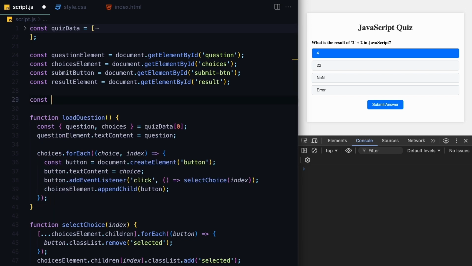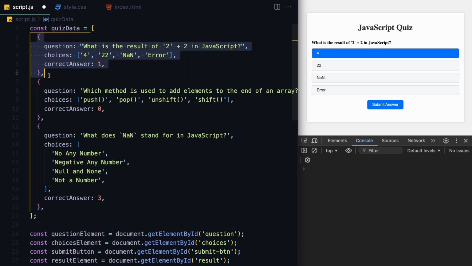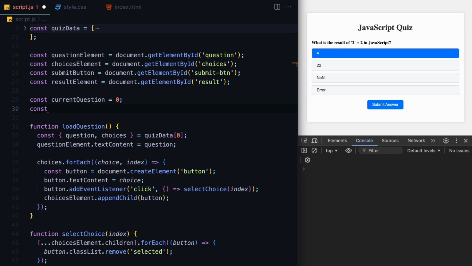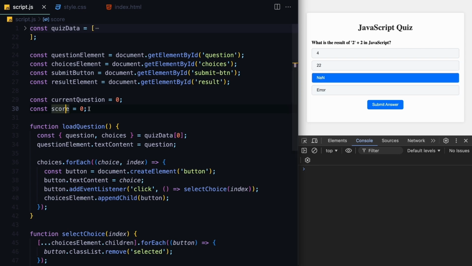So the first global variable will be the current question, which will be the index of the current question that we are keeping track of. And we will start at 0, which will be this first question from here. And the next variable will be keeping track of the score of the user. And they all start at 0, meaning they don't have any score. And once they answer any question properly here, we need to increment this score by 1. And we will use this at the end to display the results to the user.